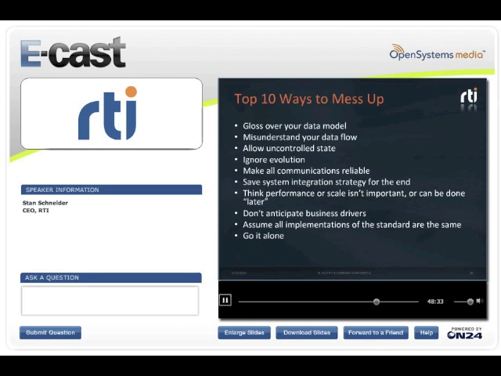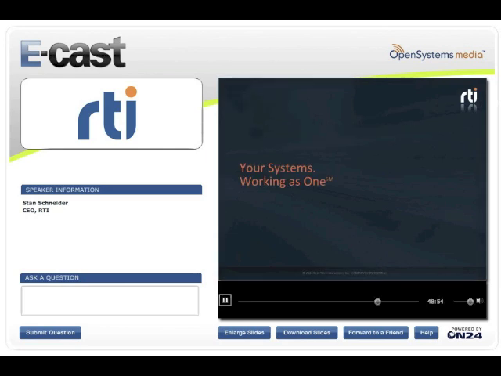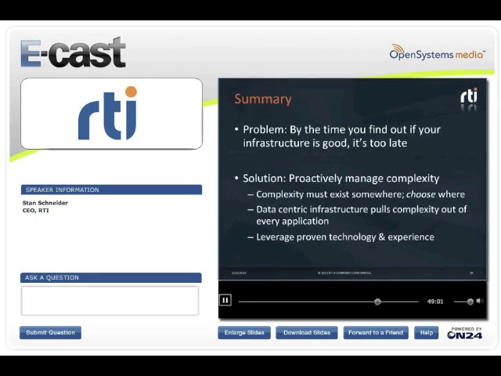So in summary, I started out with, the problem is really by the time you figure out if your infrastructure is good, it's too late. That's really due to the increasing complexity, and what starts out good enough might not end up being good enough. And the solution to that is really a philosophy more than anything else. You need to proactively manage complexity. The system has complexity. You can't really get rid of it. You can choose where to put it, and that is a proactive choice that you should think through.